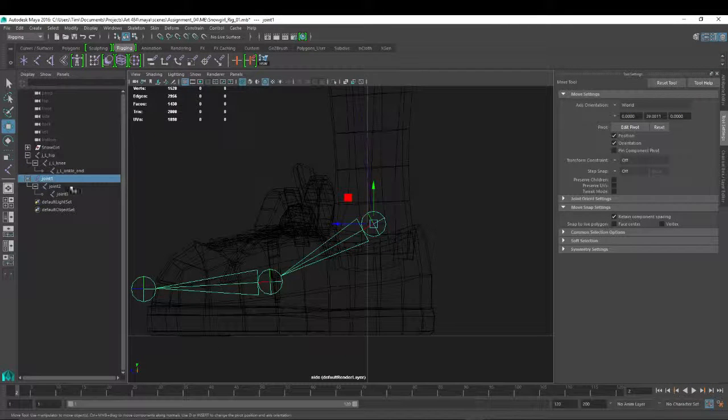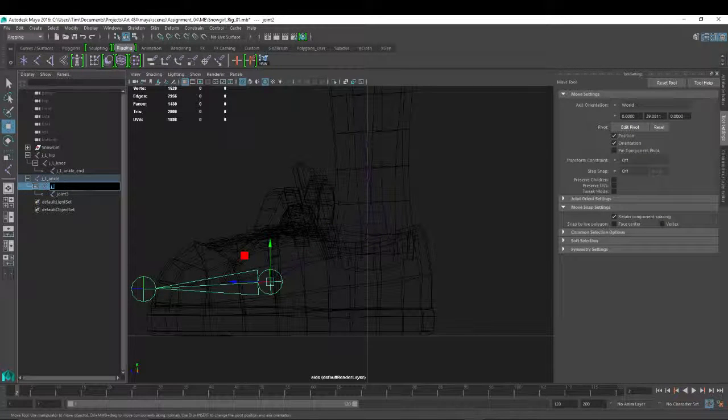Let's see. Let's name this now. J, L, ankle. We're just going to put nothing there. We know that because it doesn't say end, that it must be part of the actual chain. J, L, foot. And J, L, toe, end.